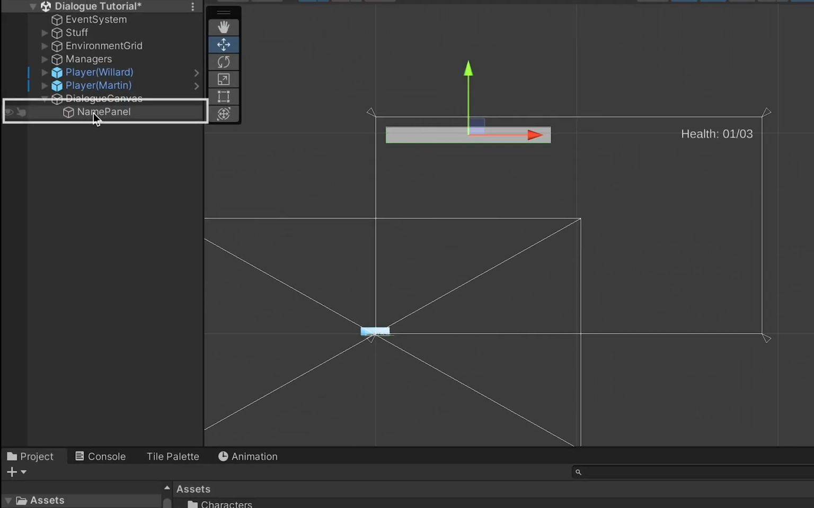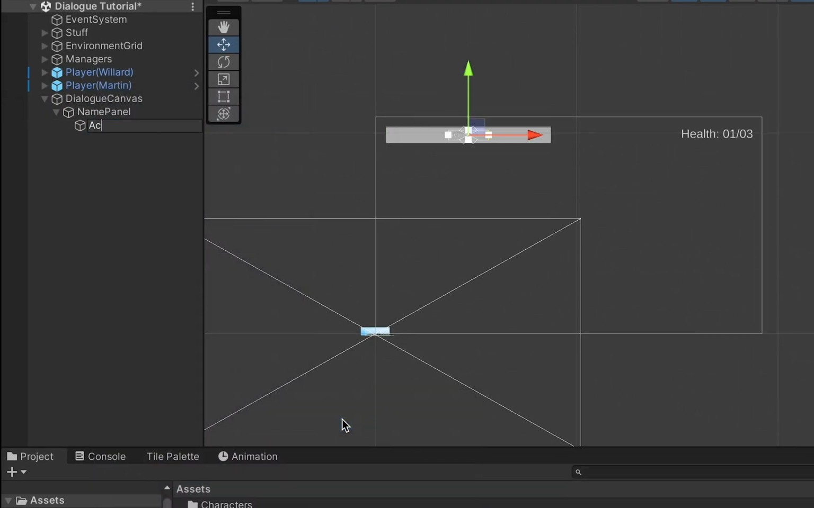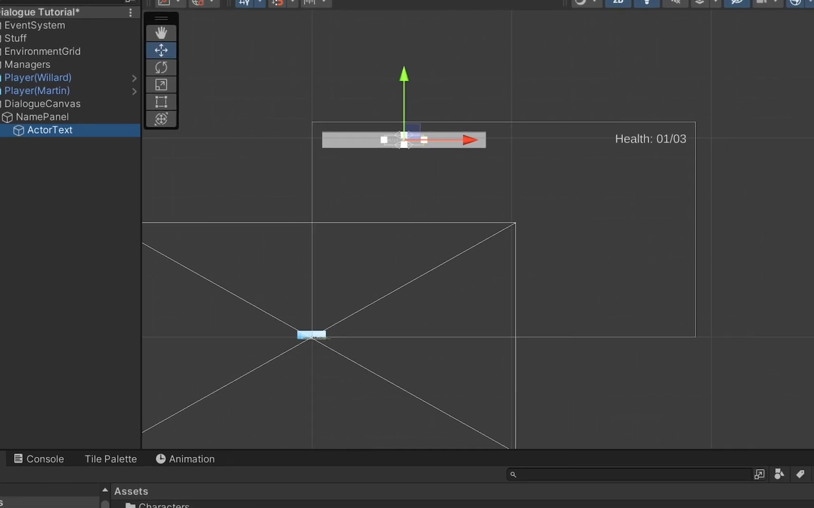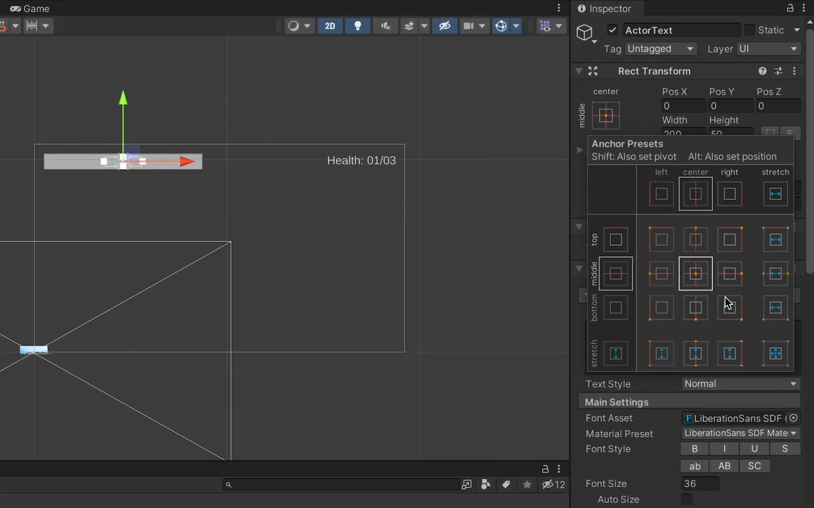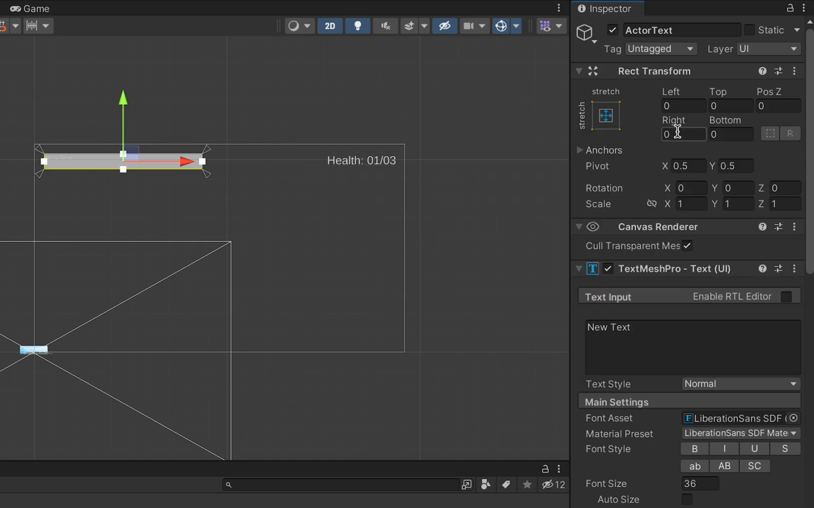With that done, we can actually add the text itself. So let's go UI TextMesh Pro. I'm going to call this one Actor Text. And throughout this tutorial, we'll be referring to the person who's speaking as the actor. First thing we want to do is click up here in our anchor presets, and we're just going to stretch this to fill. Next, I'm just going to make a slight margin on the right side.